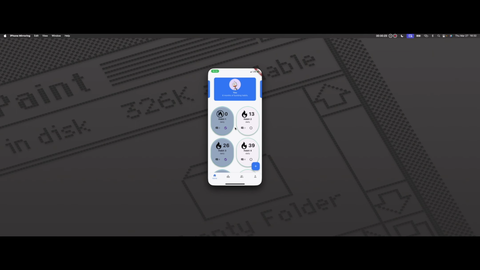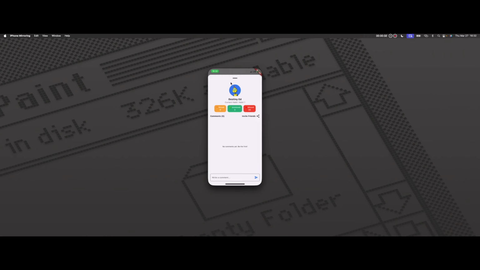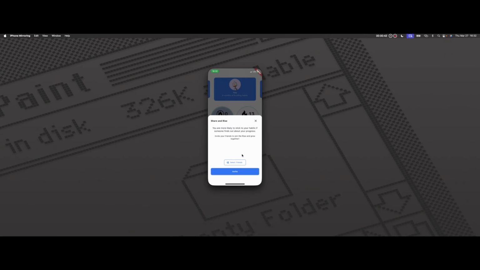Here you'll be able to track your habits with beautiful and animated UI. You'll be able to see your streak count for that particular habit. You'll be able to see friends that have commented on your habits. You'll be able to see your streak count, your name, and everything. You will also be able to write a comment on your habits. You'll be able to share your habits with friends, so you can invite your friends.